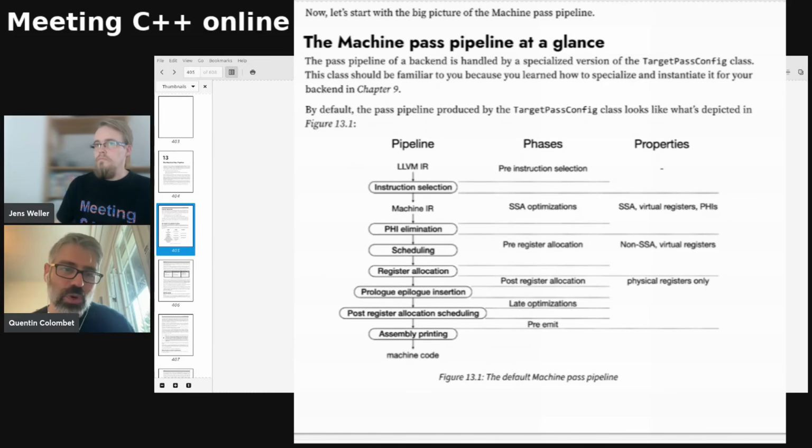a way to represent the program that makes it more amenable to optimization. It's easier to prove things on that representation, but that representation comes with, I would say, quirks that are incompatible with hardware constraints.